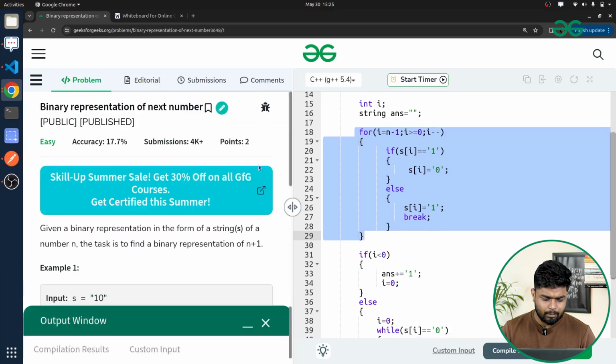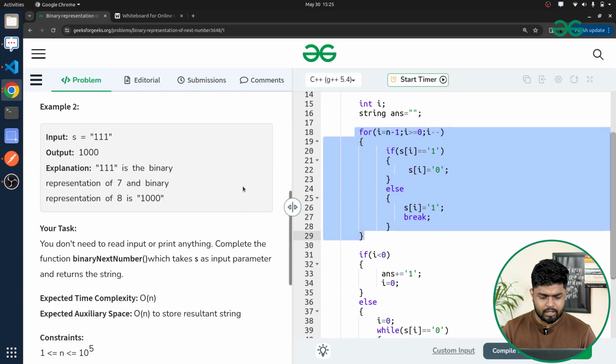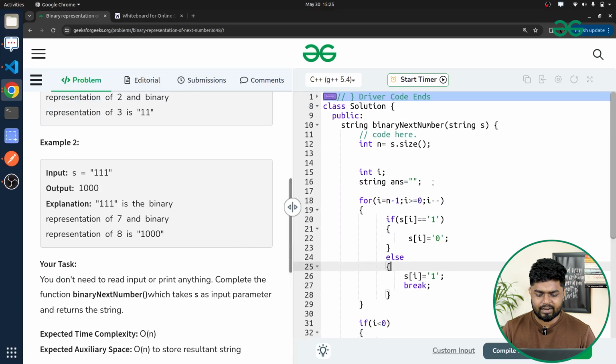Hopefully you have understood the code completely, and the time complexity will be how much? It will be nothing but order of n, because we are iterating throughout the given string, and then the space complexity will also be order of n because I'm using extra space. So I hope you have understood it clearly.